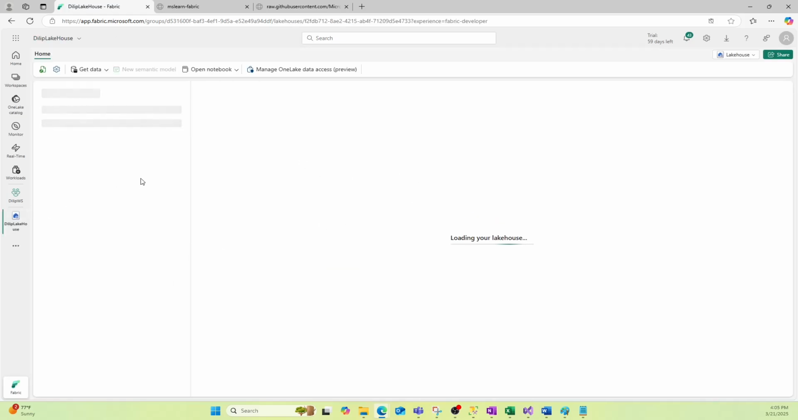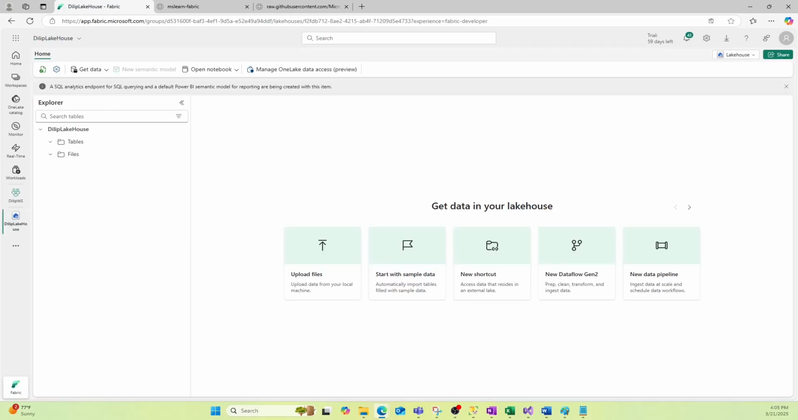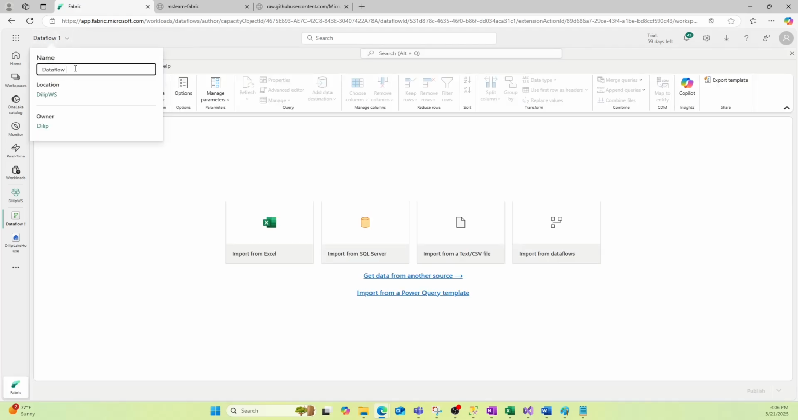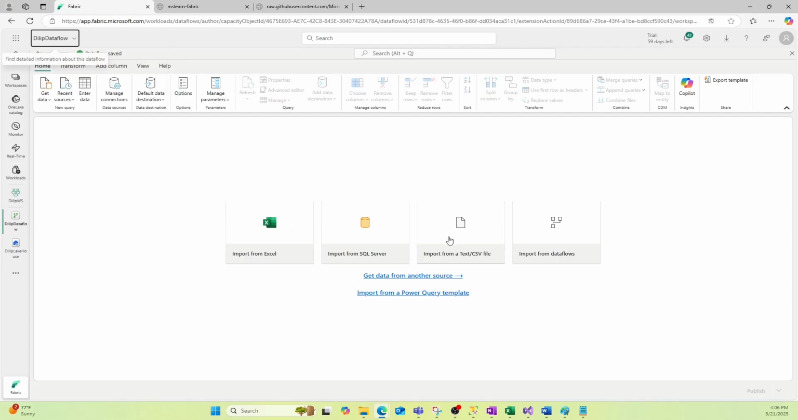On this lakehouse, the next step is we will create the data flow first. Right now, Data Flow Gen 2 is available, which is the updated version. We will be using Data Flow Gen 2 as our data flow activity. Let me rename the data flow. For the data flow, we will have our source and destination configuration.